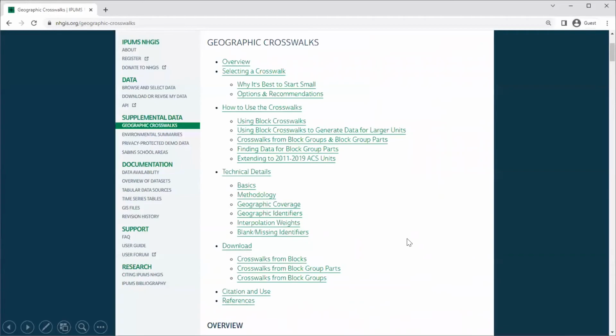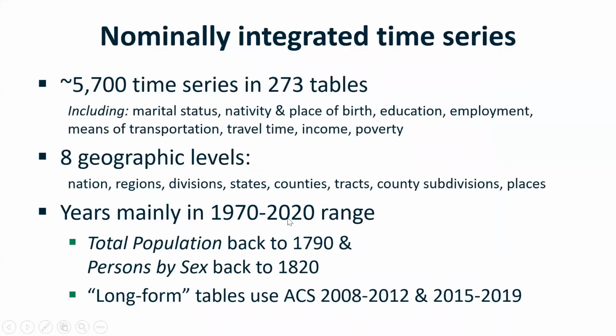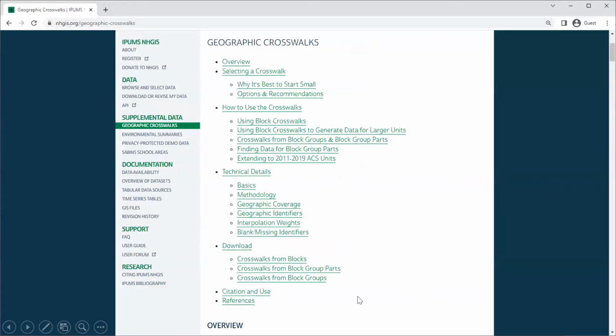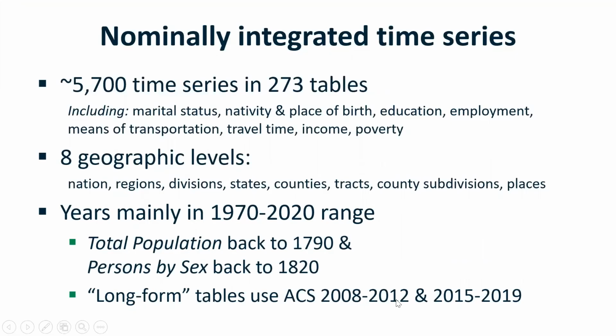The years are mostly in the range from 1970 through 2020. We have added 2020 decennial census data where possible, and we have extended our data to include both the 2012 5-year ACS data and the 2019 5-year ACS data. We hope to add all of the 5-year ACS periods soon.